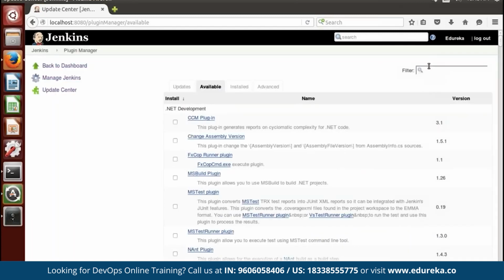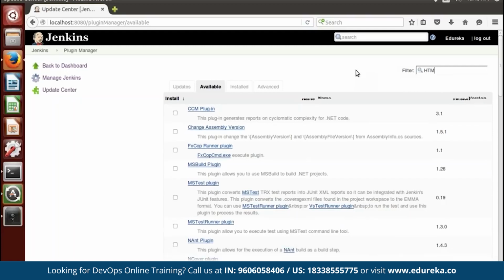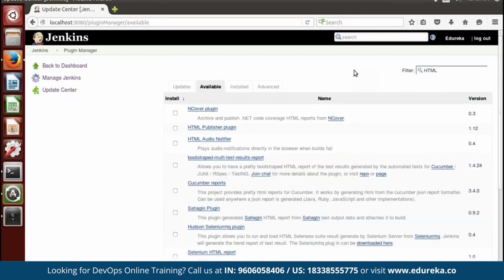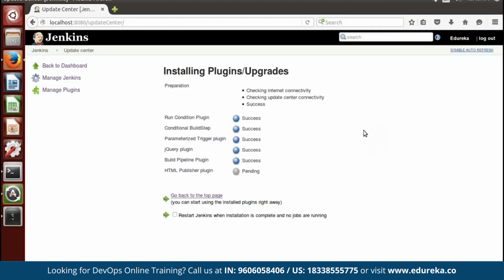Now what I'll do is go ahead and install a plugin called HTML Publisher. It's very easy. What you need to do is just type the name of the plugin. Here it is, HTML Publisher plugin. Just click over there and install without restart. So it is now installing that plugin. We need to wait for some time. So it has now successfully installed. Now let us go back to our Jenkins dashboard.